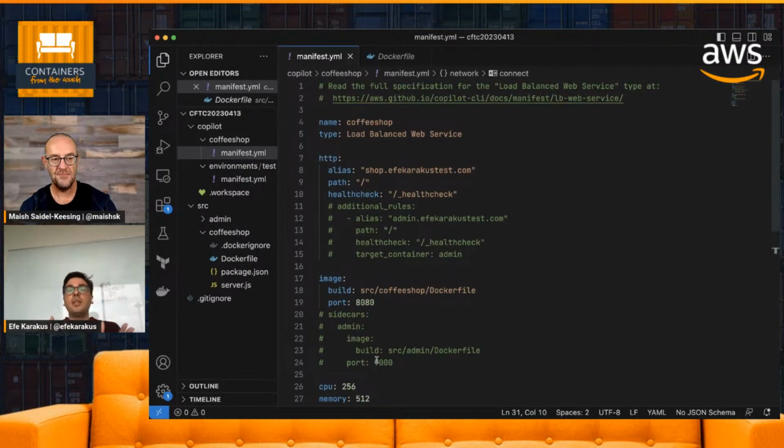But the point here is that the interface that you end up interacting with does not contain anything related to an application load balancer or really an ECS service. It's more about, hey, this is the architecture that I want, with HTTP properties as well as my domain, and then Copilot will create all the resources for you.